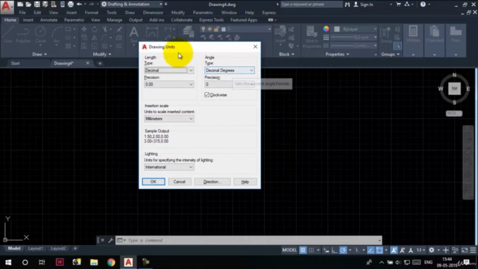Now let us discuss the options available in the drawing units dialog box. The type drop-down list available in the length area of this dialog box allows you to select the desired format of units. You can select any of the formats from this drop-down list depending on your requirement. If you are an architect and you want to work in imperial units, you can select the architectural option in this drop-down list. If you want to work in metric units, you can select the decimal option from this drop-down list. If you have some work related to the engineering field, you can choose the engineering option.